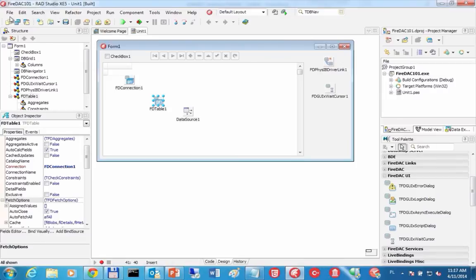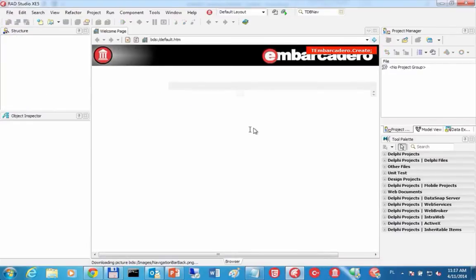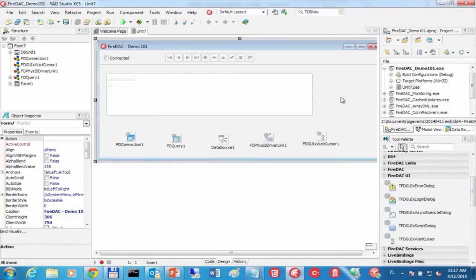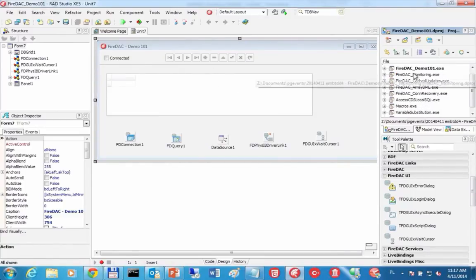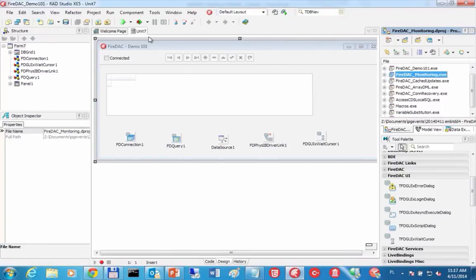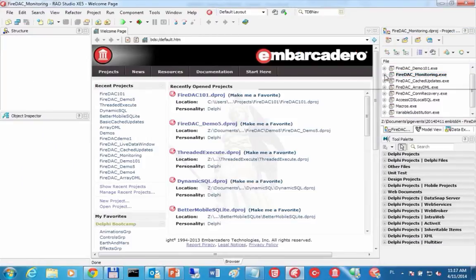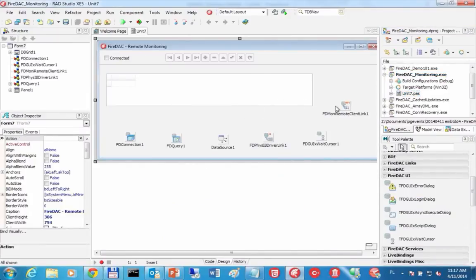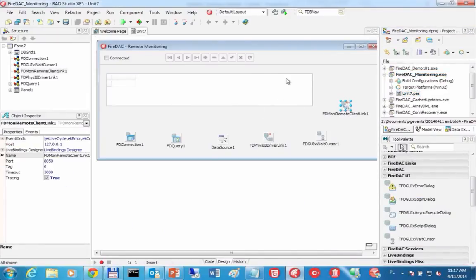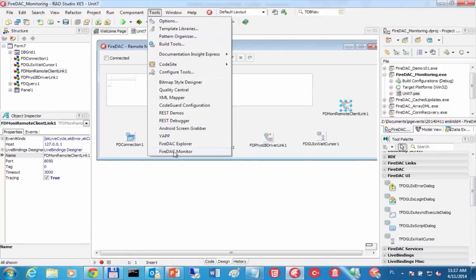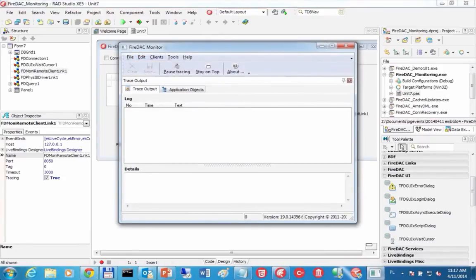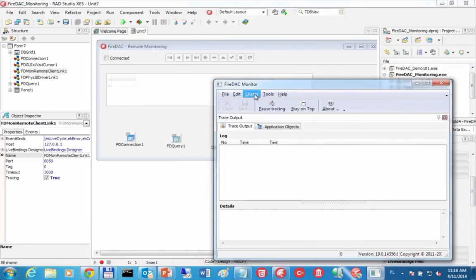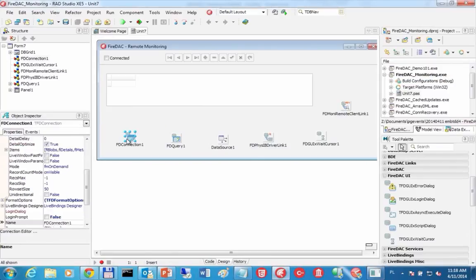Okay, let me jump to my demos and just walk you through some of the selected functionality. So you have here my previous demo, but I'm going to switch into the monitoring demo. There is a possibility to easily see, through this second tool, FireDAC Monitor, the traffic that is happening between your application and the database we are connecting to. So first of all, on the connection component, if I double click, there is a property called Remote.